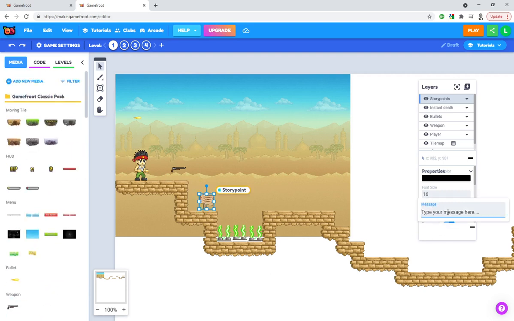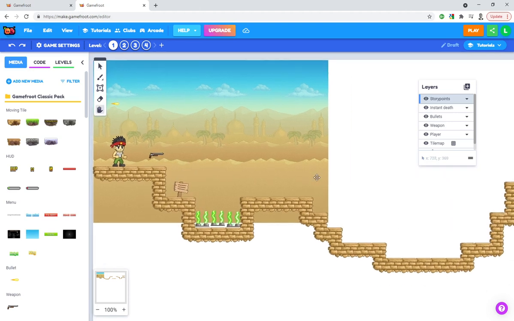We can add a message on here. So for example, giving away your password is like going down instant death. Sounds a bit dramatic, but we can exaggerate a little bit, can't we? Have a little bit of fun. So that's the first story point.